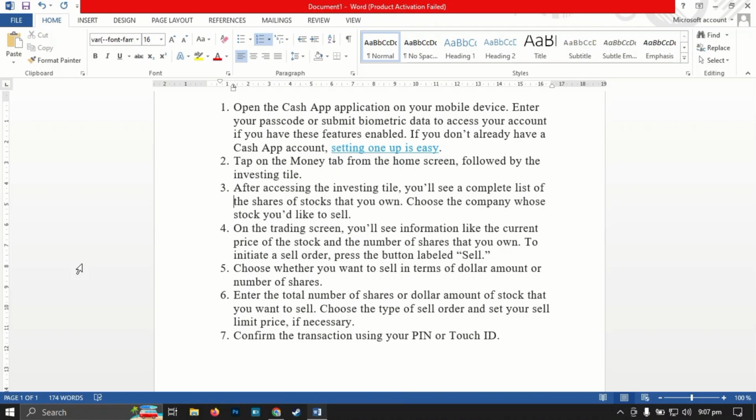So in trading screen, you will see information like the current price of the stock and the number of shares that you own. To start the sell, you have to press the button sell in the trading screen. So after that, you have to choose either you want to sell in term of dollar amount or number of share.